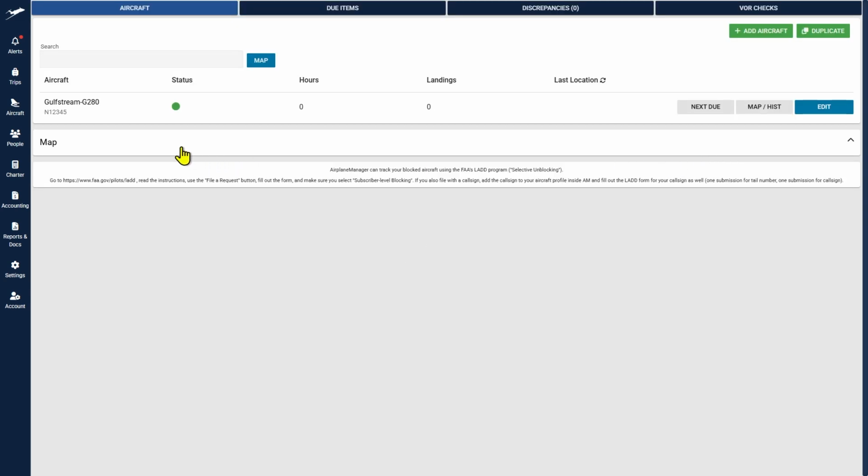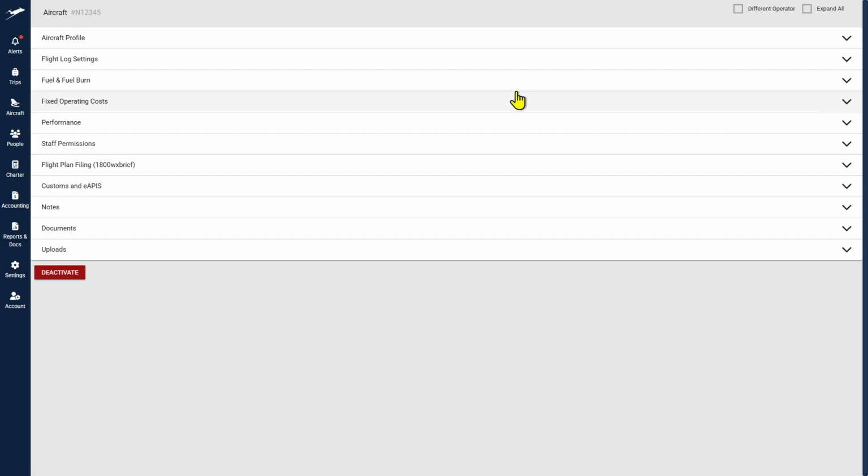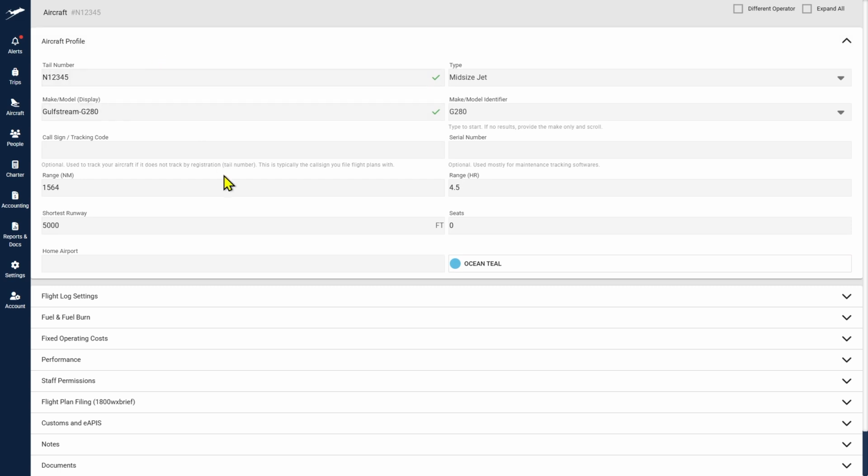You'll see a status light next to the aircraft. If any due items approach their due date, this will turn yellow. If that due item expires, it will turn red. Let's click the Edit button to add more details to the aircraft. If we open Aircraft Profile, you'll see some details have been filled in based on the identifier we selected. Feel free to make any changes if these values do not apply to your aircraft.